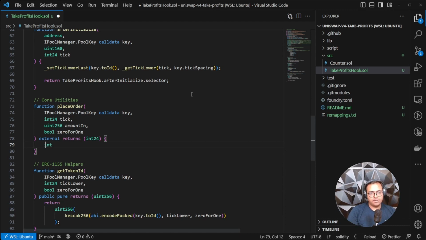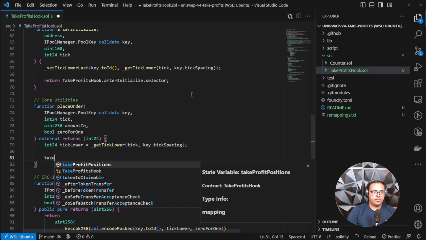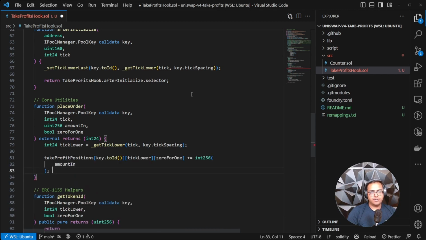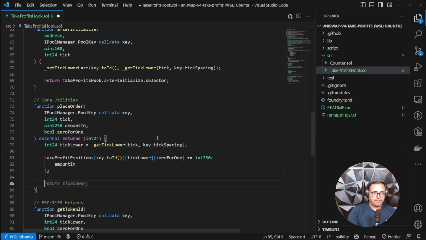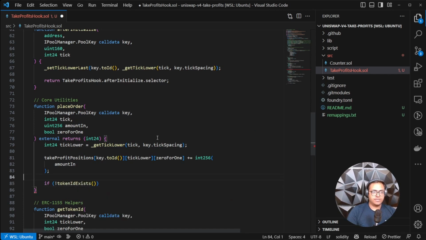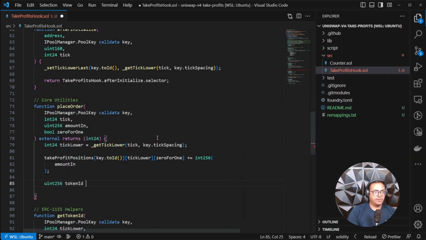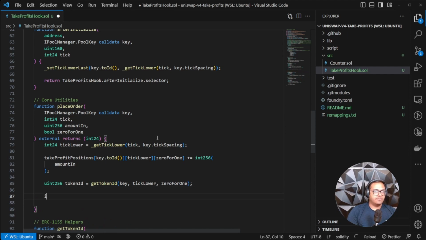So first things first, we need to calculate the tick lower for this actual tick that they want to sell at. So we get the tick lower, and then we can place their order. You can do takeProfitPositions[key.toId()][tickLower][zeroForOne], and increase the amount of tokens in that order by however much amount they want to put in. And then we check, does this token ID already exist? Oops, I need to calculate the token ID first. So we calculate the token ID for the receipt tokens. And once we have that, we check, does this token ID already exist?